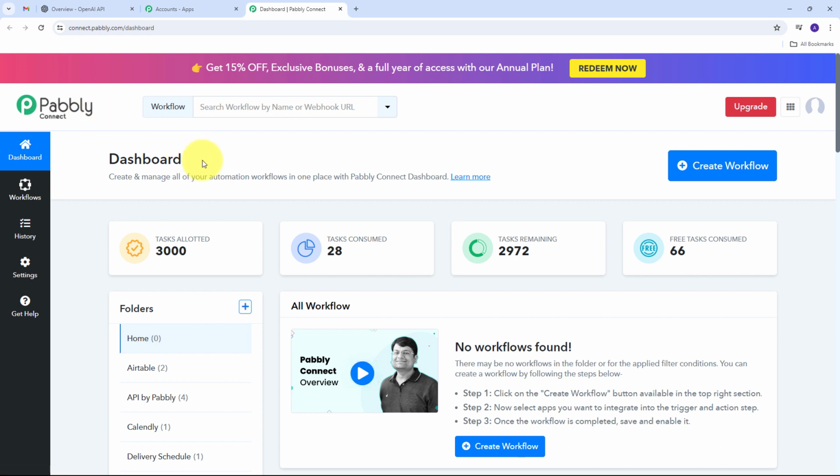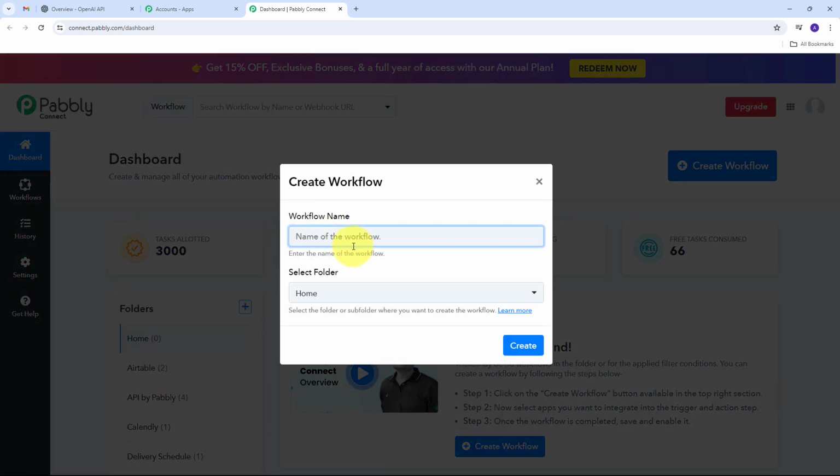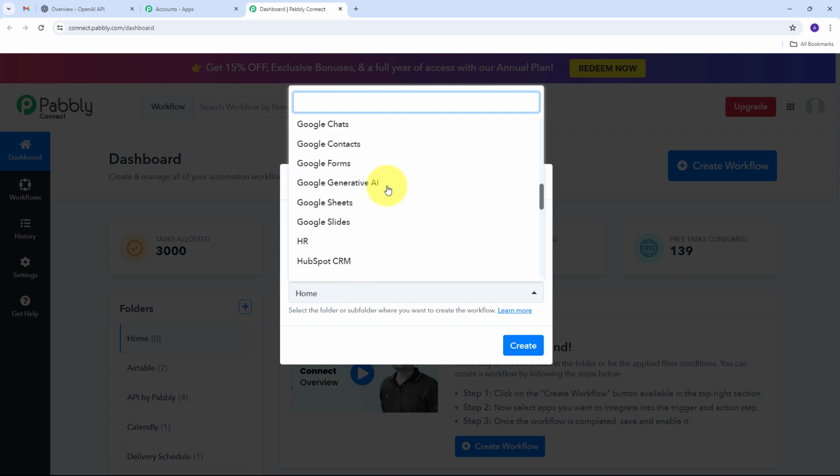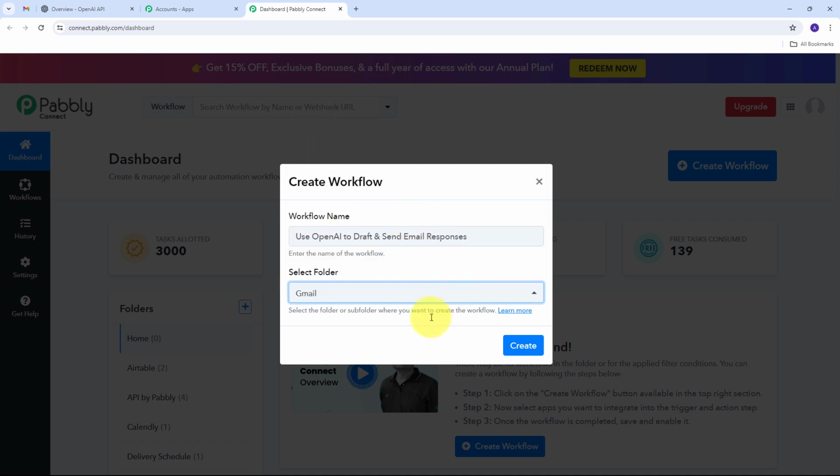Now here, I need to create a new workflow. For that, I need to click on this Create Workflow button, and this window will pop up. Here, I need to name my workflow, and I'm going to name it as my objective, which is to use OpenAI to draft and send email responses. Now I need to select the folder where I want to save my workflow. I'm going to open this tab, and here I will have all the folders that I have created in my Pabbly Connect account. In this, I have this particular folder of Gmail. So I'm going to select this, and I'm going to click on Create.